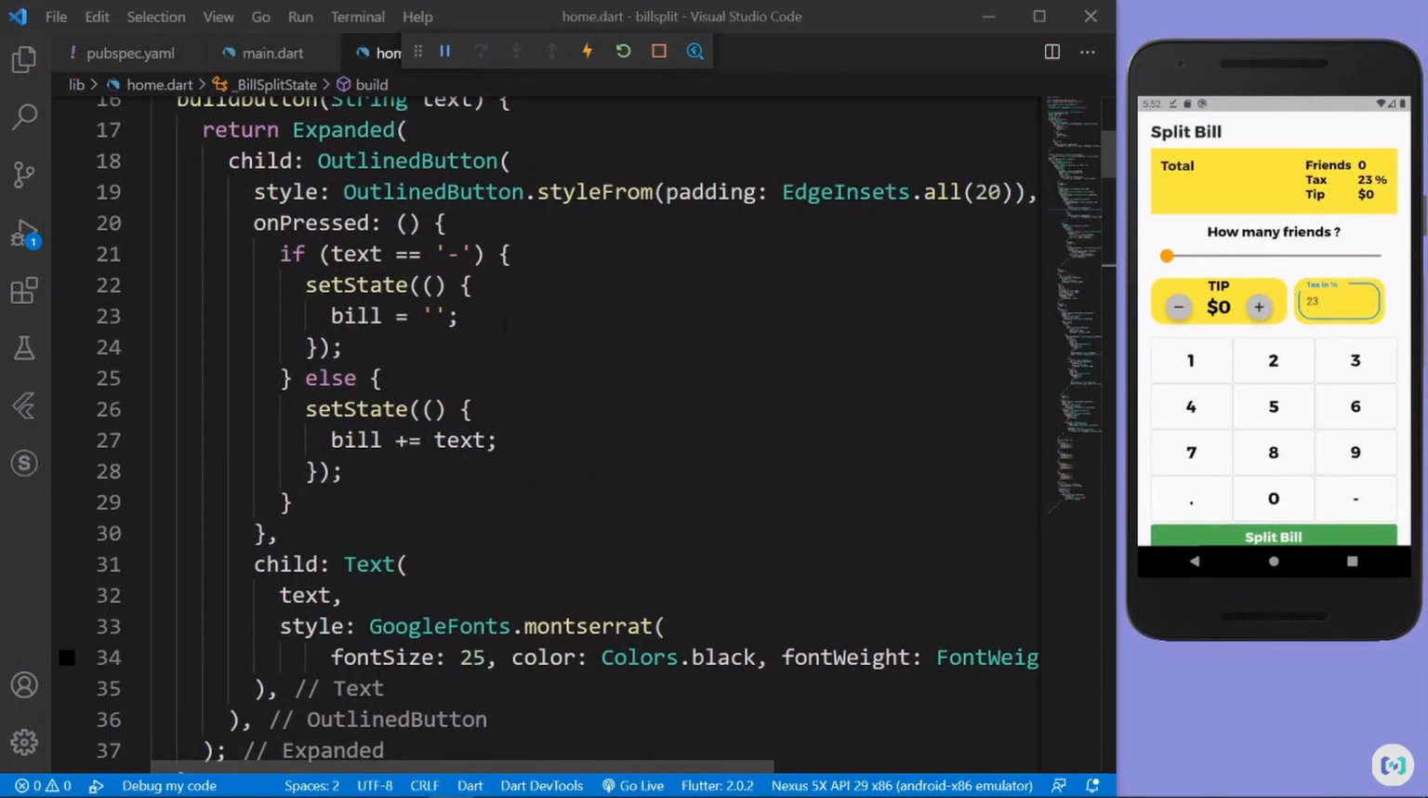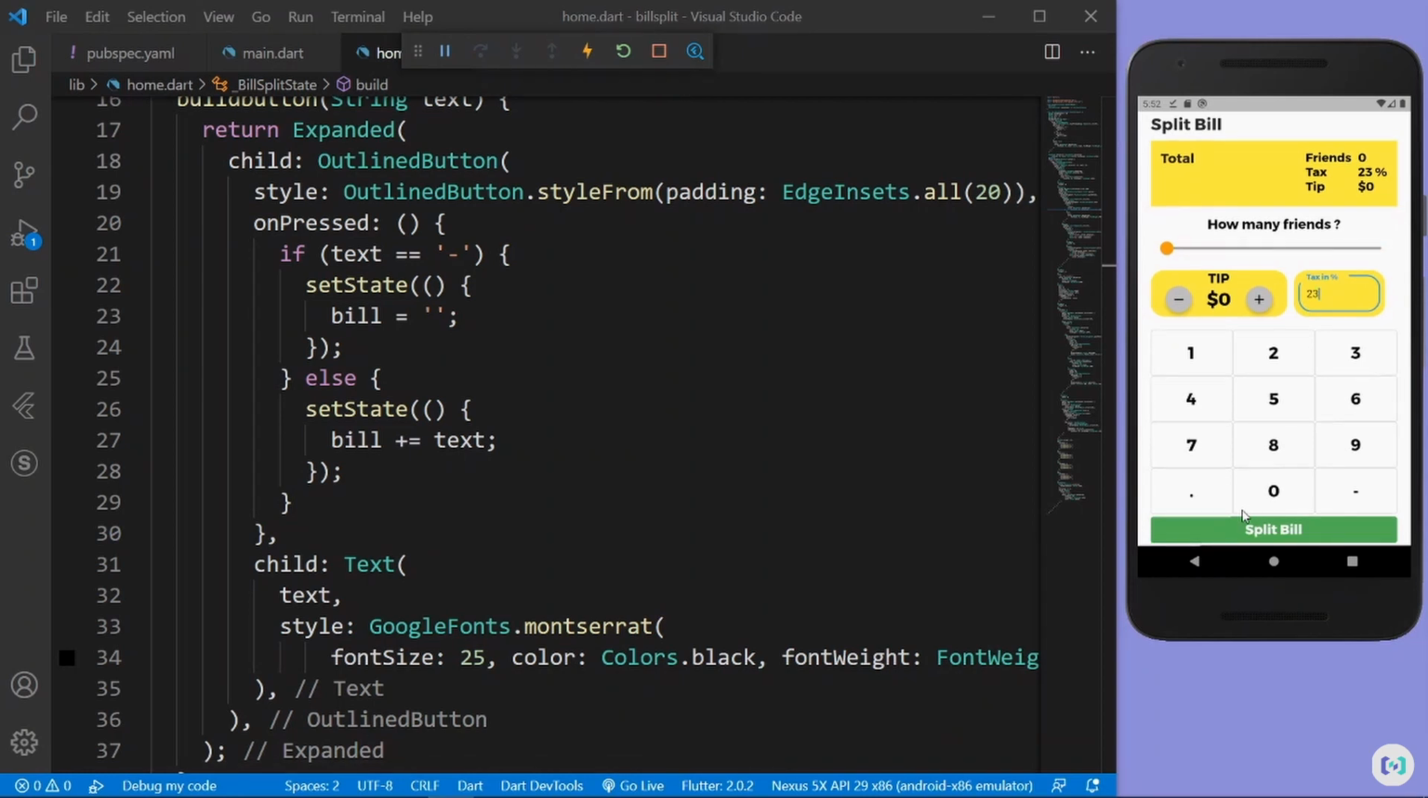So yeah, that's it for the home page. Actually, we're finished with the home page. We also implemented the logic of this, and let's in the next section go on and implement the results page. So whenever I click on the split bill button, I want to get the results, like I want to calculate everything mathematically and also say how much each friend should pay. So yeah, let me just see you in the next section.